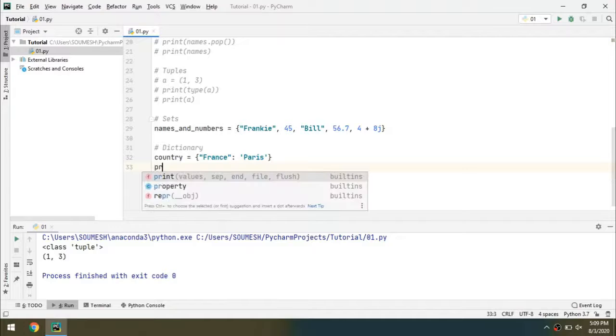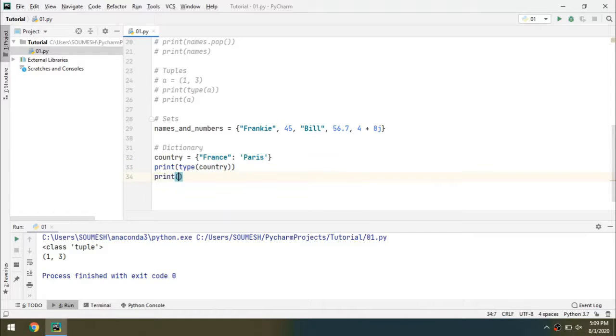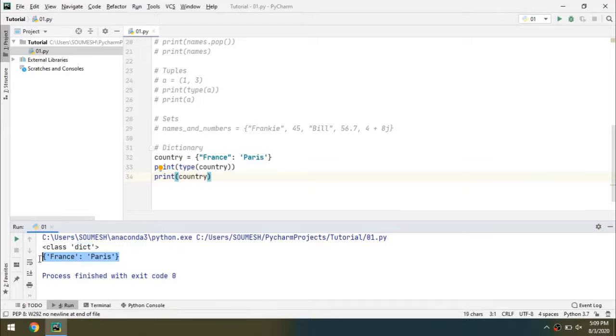If I say print type country, we will know what data type country is, and print country itself. Let me comment this up and run it. You can see it's a class named dict. Dict is short for dictionary in Python, and you can see the output as France colon Paris. So this is a dictionary.